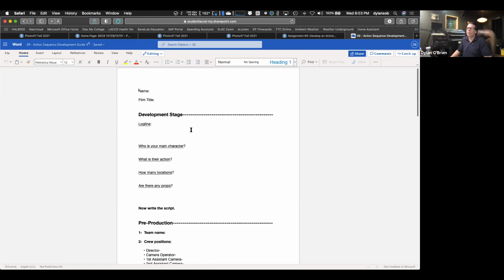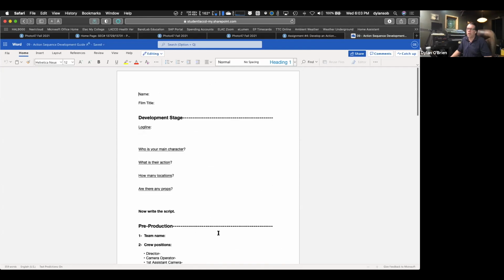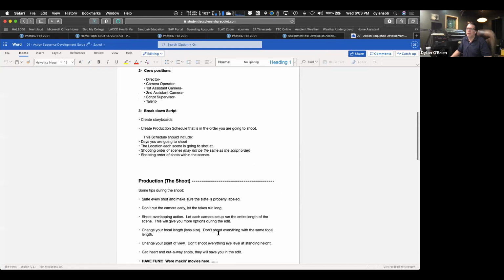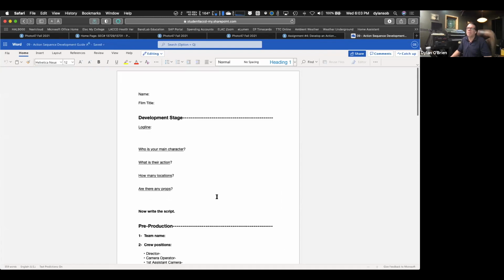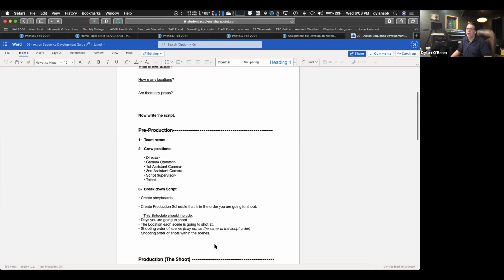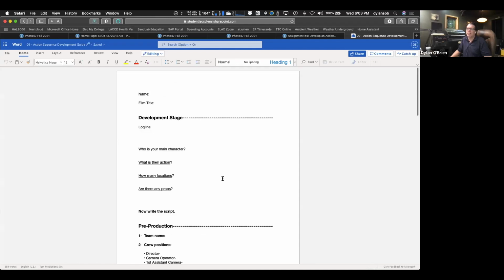So really you just got to fill this first part out. Not a big deal. And then that's what this development package is about. You still got to do all this stuff, but you're going to hand this in to me just so I can see your thought process and everything. So that's why I'm expecting to have this handed in.